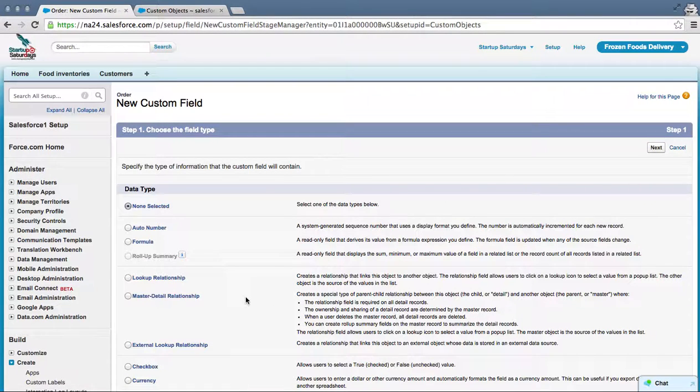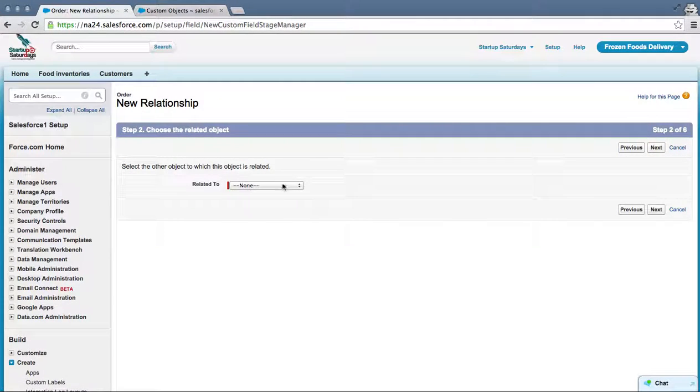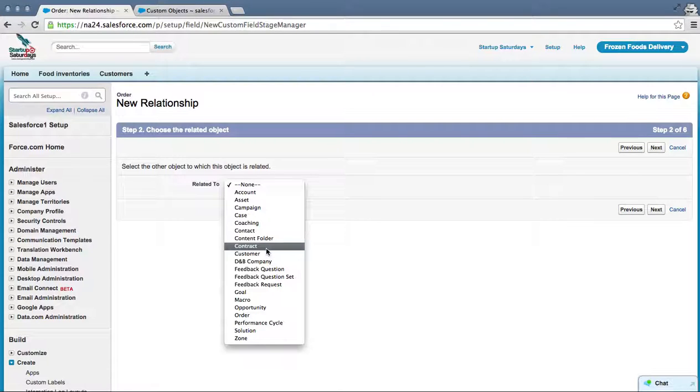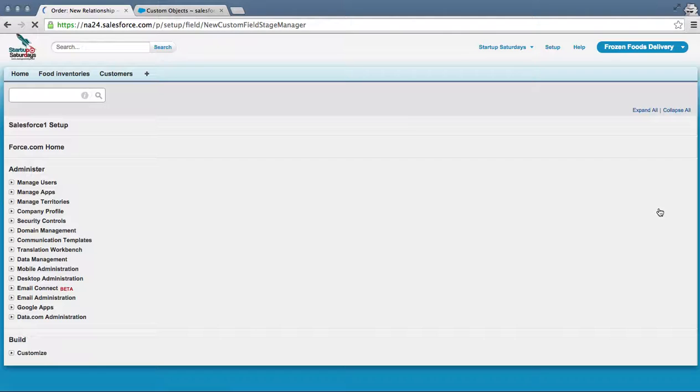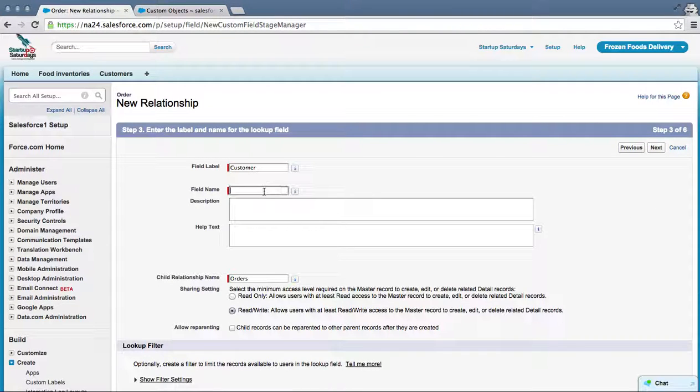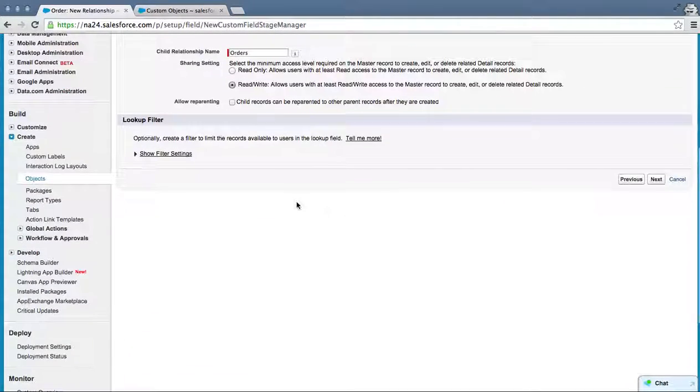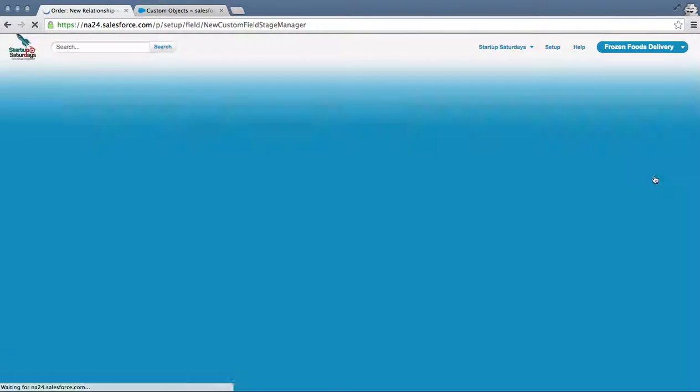Now we can create our second master detail relationship, which is going to be between orders and customer. So we click on master detail, we click on next, and now it's asking us which object this master detail relationship is related to. This is related to customer, and we click on next, and we will keep the name of customer, and we click on next.